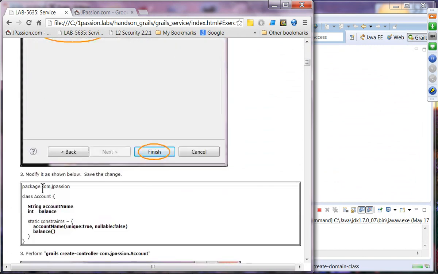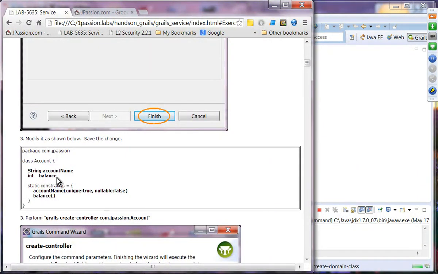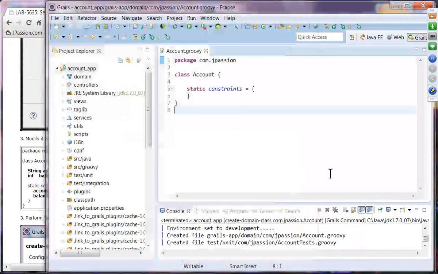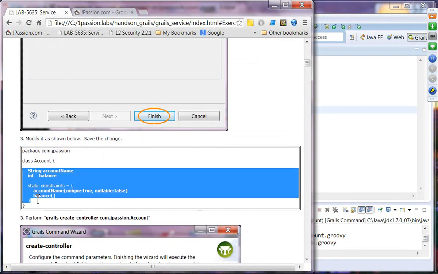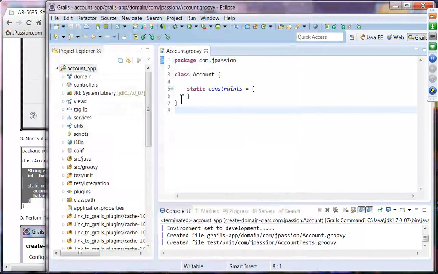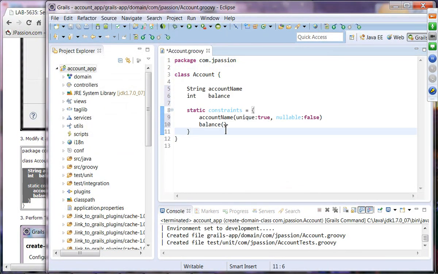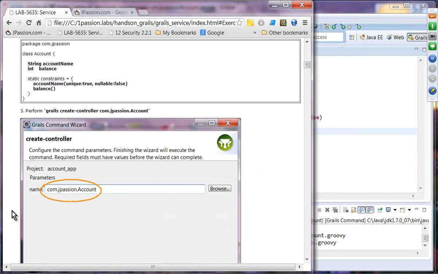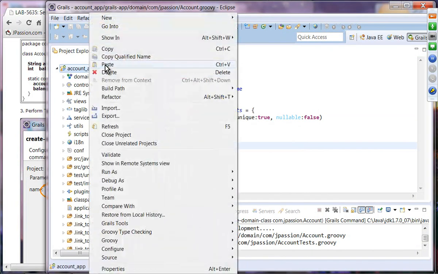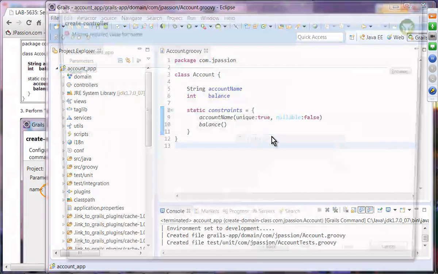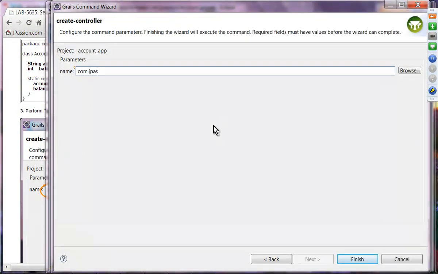Then I'm going to add two properties, account name and balance, and specify constraints so that account name is unique and cannot be null. I'm going to just copy this code into the Account domain class and save the change. Then I'm going to create a controller class: grails, new controller, com.jpassion.AccountController.